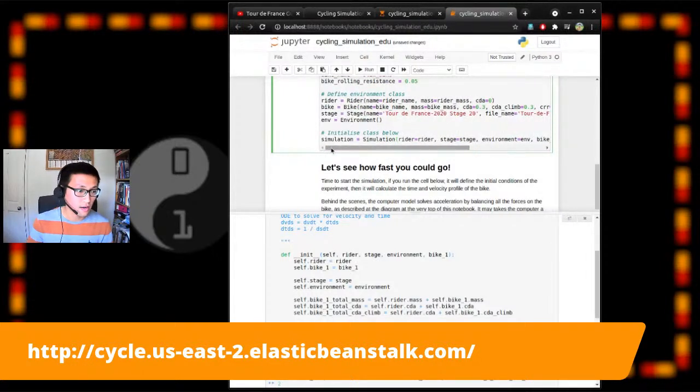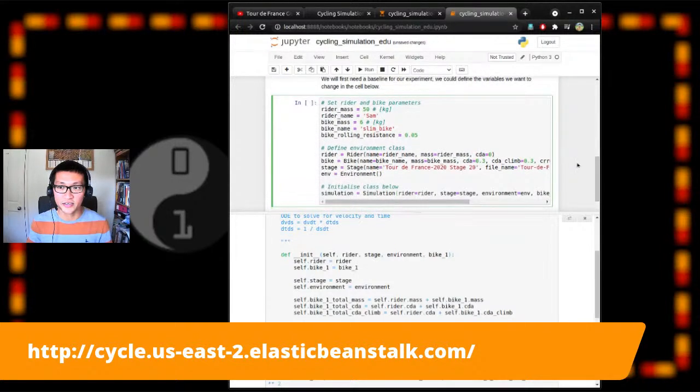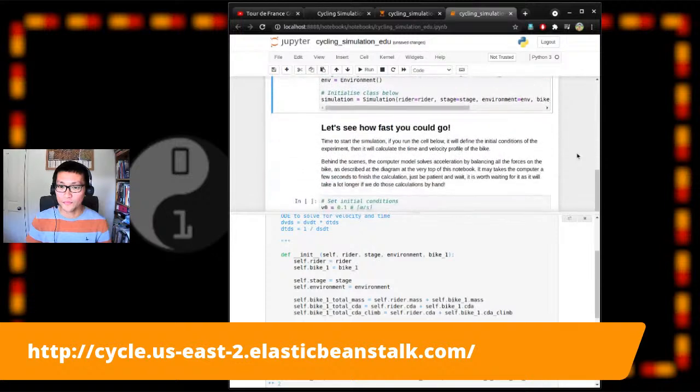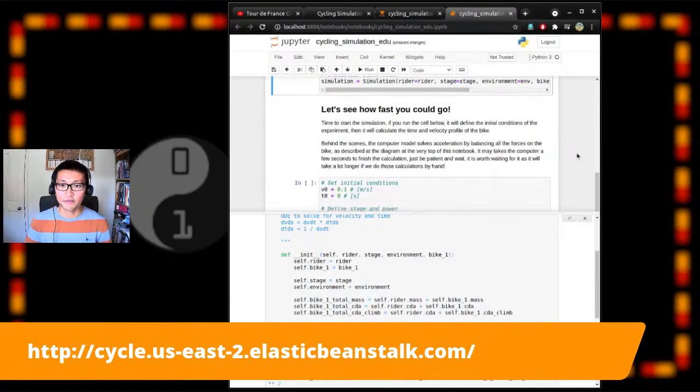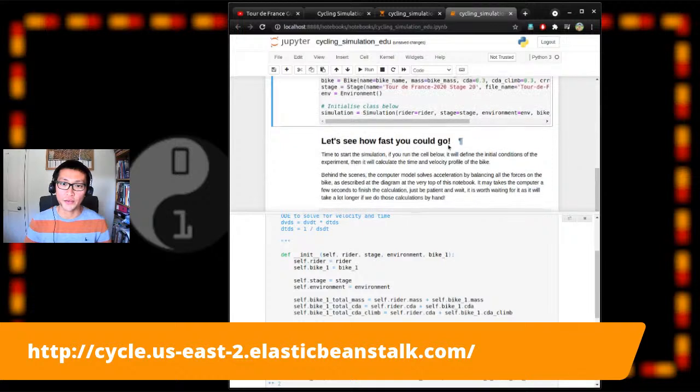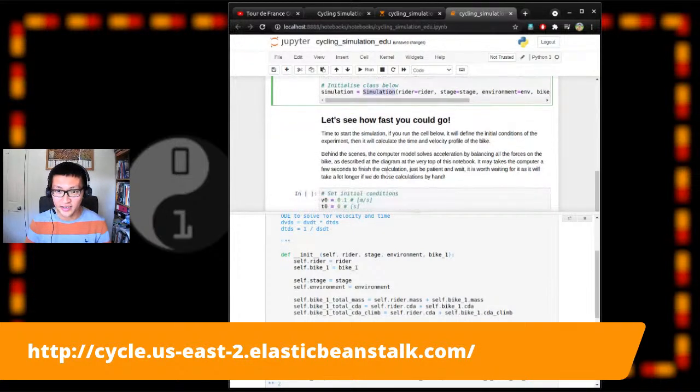Cool. I'll let you finish all the typing. I'll give you a few seconds to catch up. When you finish typing, you can execute the cell, so you can do a Control Enter. Okay, so let's carry on. So now we have initialized the class. When you're done, you can actually execute one of the functions, one of the methods in the class.